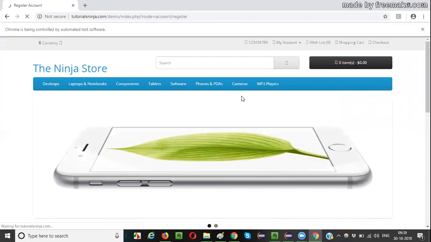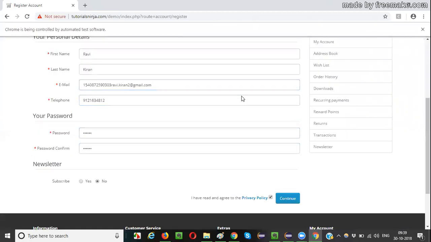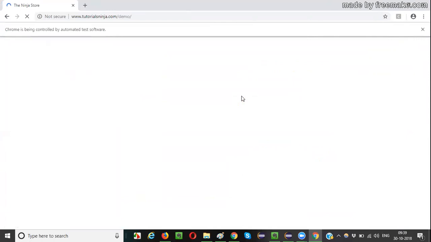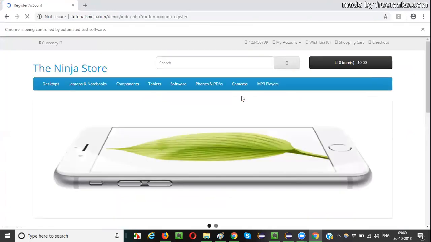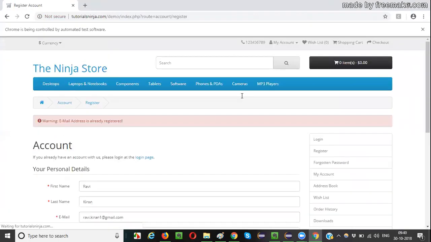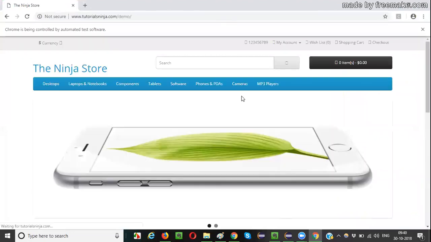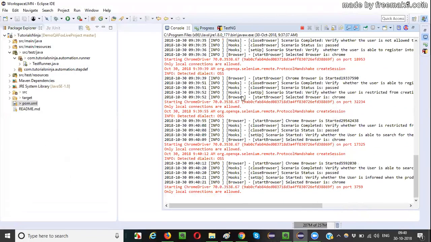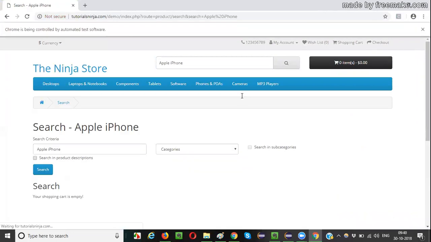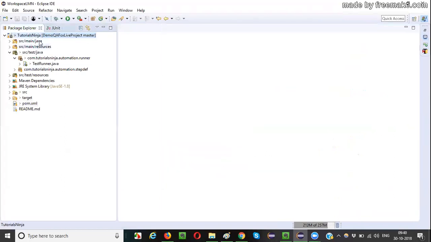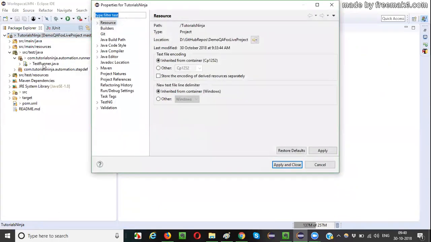Few more scenarios left. Let's wait for all the scenarios to get completed. All the scenarios will get passed. Okay, you see all the 11 scenarios got passed. Fine. So now, guys, since the things are working fine, I will right click on this project and say properties. There are two changes done for the TestRunner class and pom.xml file.